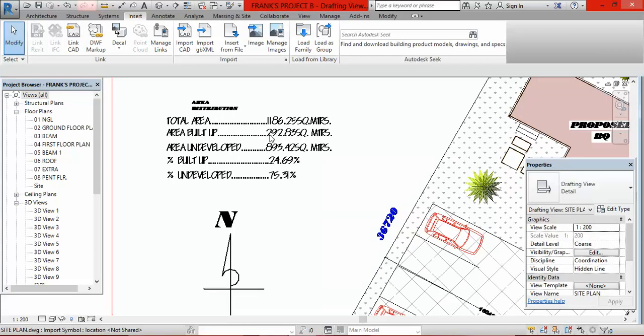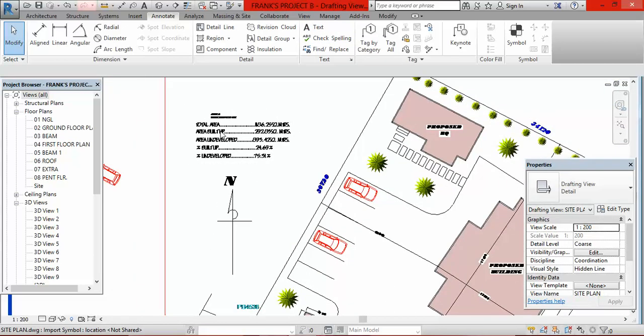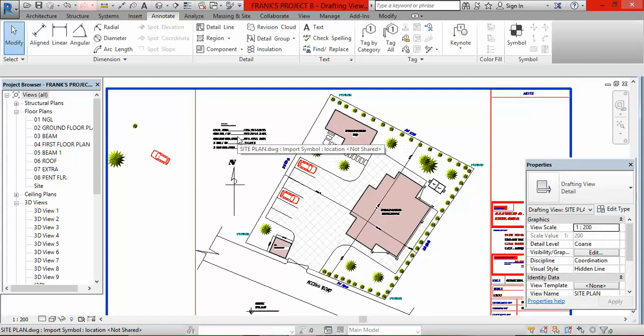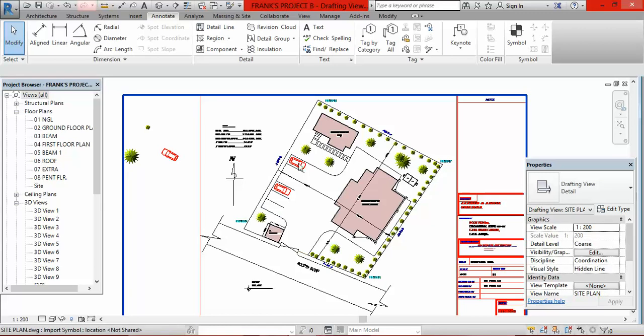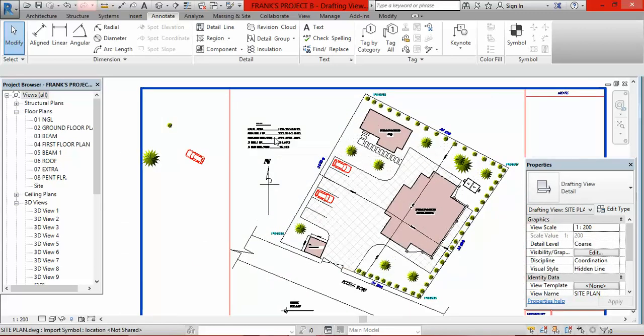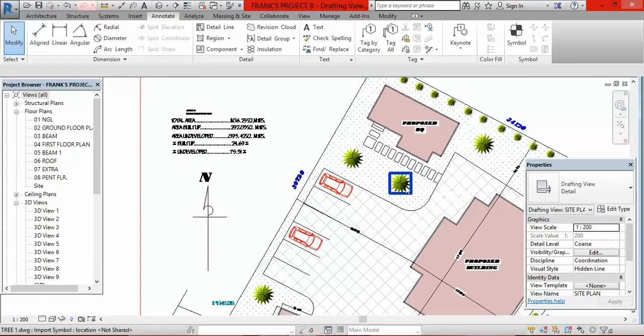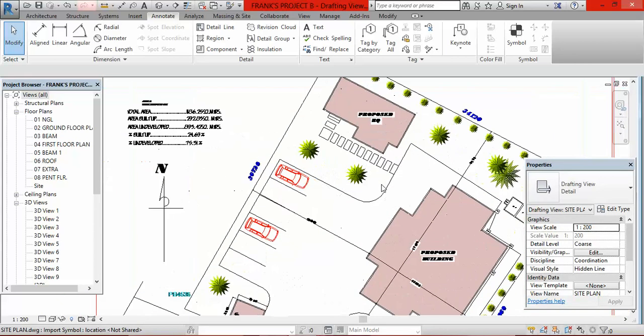Here you can use text. How do you do that? Go to Annotate, click on Annotate, click on Text here. You know how to use text. You can write your text and put it here. Everything that is here, you know how to do it. How to write a text, how to import your tree and your car and every other furniture you want to import, you already know how to do that.